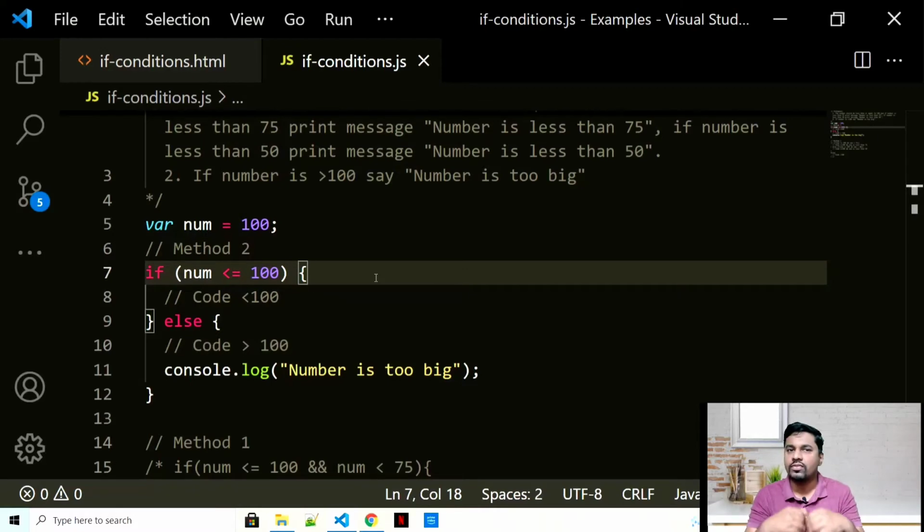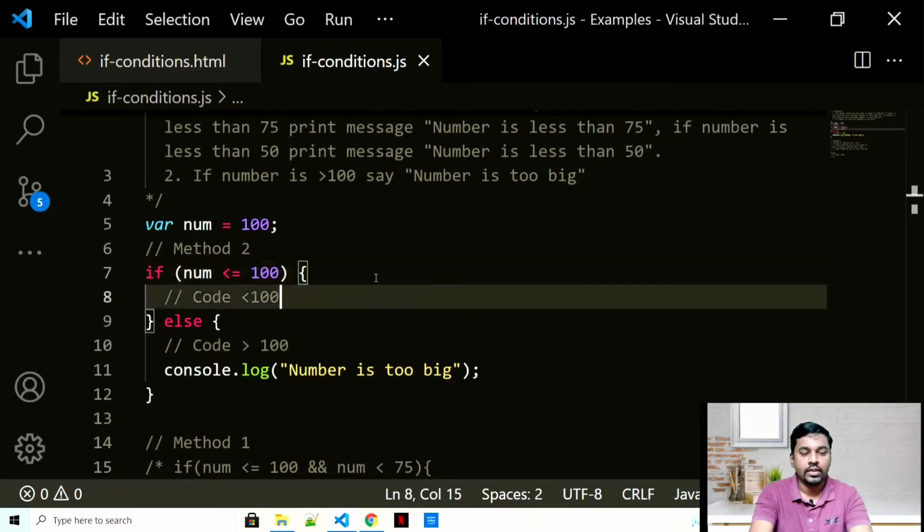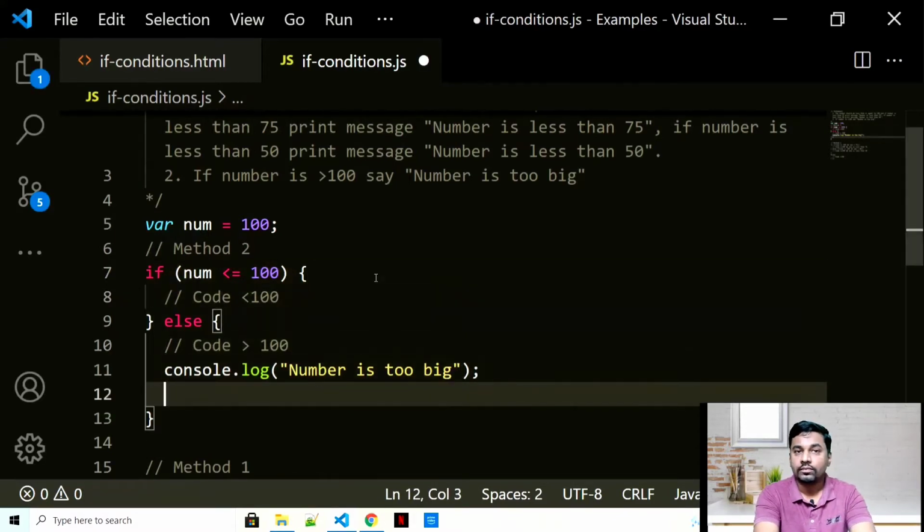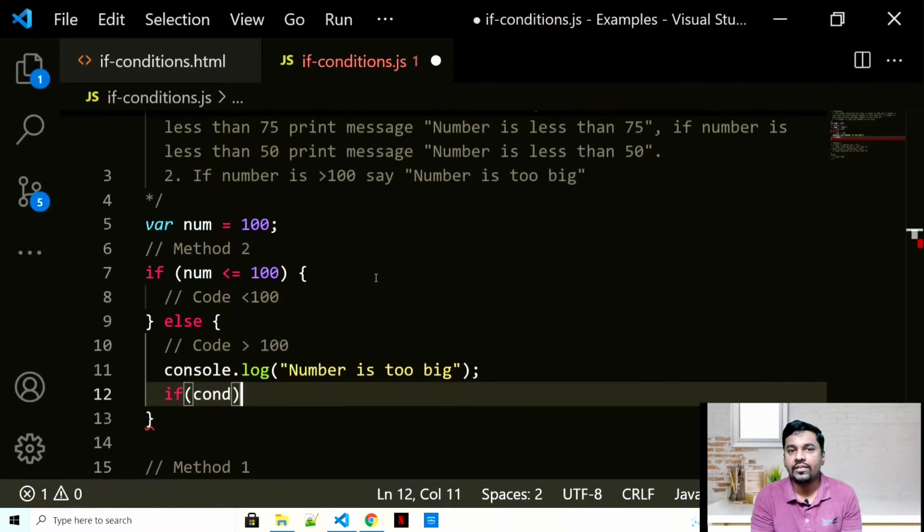There is no difference. It does not make any difference. The writing pattern is similar. Everything is same. The only thing is that I am adding if within an if. You can also do the same thing within else. So I can also add one if condition here as well, and that would still be correct. I can add if condition.